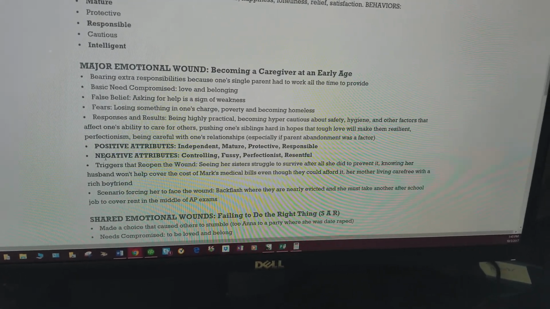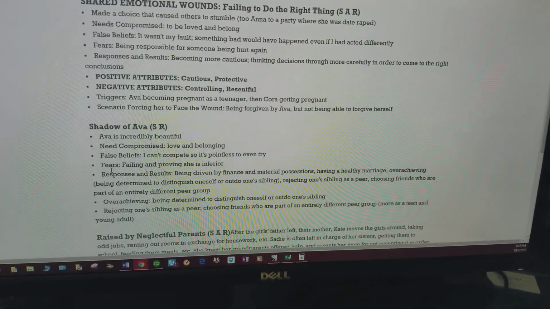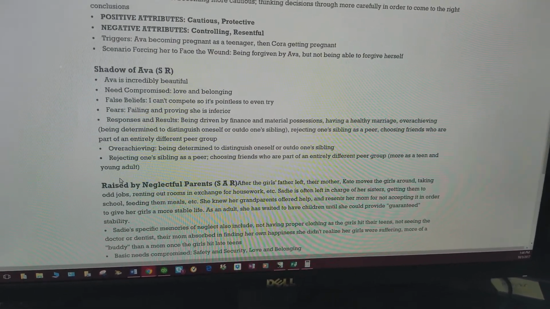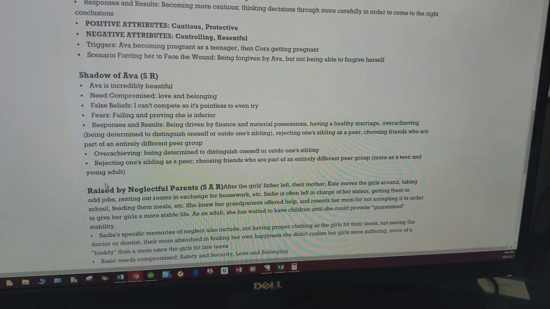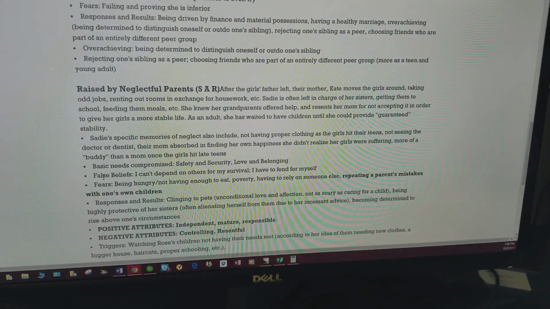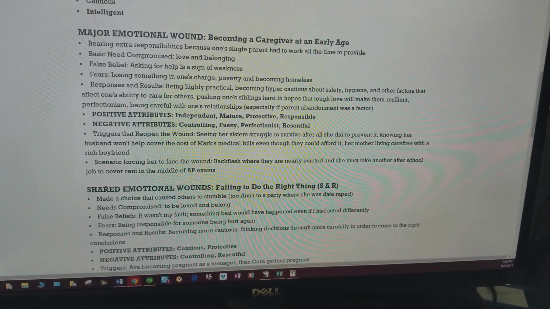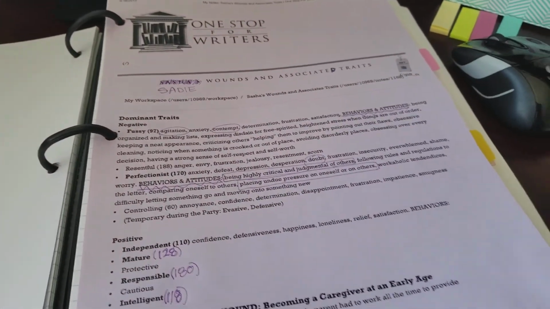She's the oldest of the 3 sisters. The shared emotional wound of failing to do the right thing. She's also lived in the shadow of Ava, their baby sister, who is incredibly beautiful, which becomes her kind of thorn as well as her blessing, and raised by neglectful parents, and so on. So what I've done is I took this, created it, printed it, and now I have transferred that to my binder here.